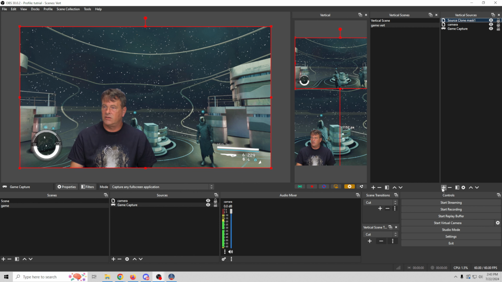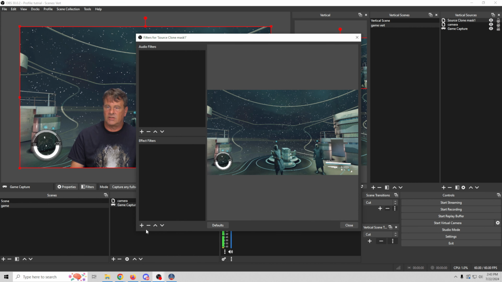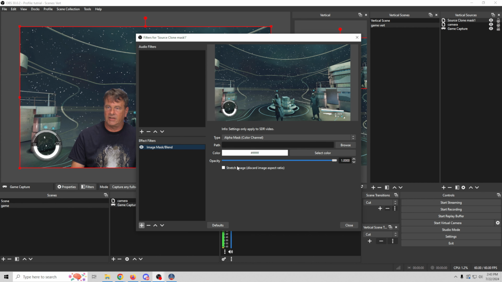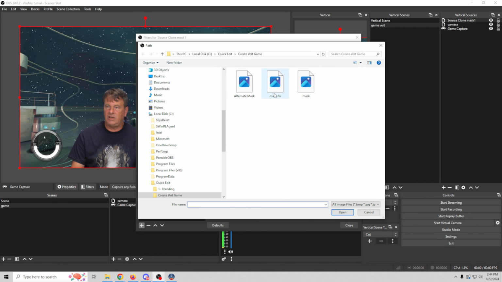And now what we're going to do with that is we're going to right click, and we're going to go to filters. And we're just going to add a filter right here. And we want this filter to be the image mask blend. We're going to click OK. And now we can select our path. And we're going to use the alternate mask. That's the one we did with the red.